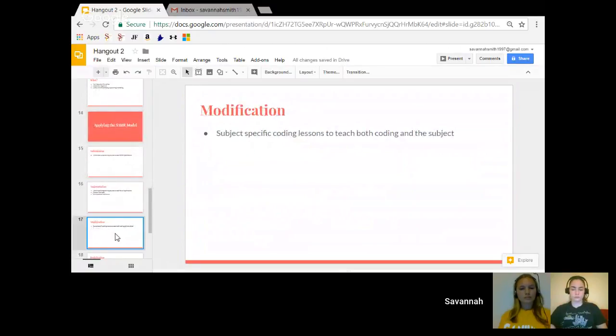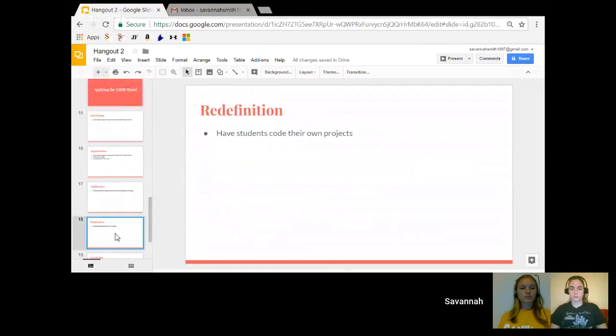For modification, teachers can have students work through the subject lessons on Tinker, like science, for example, during that subject period in school, to teach both coding and that subject. In addition, teachers can ask students to code their own projects using Tinker. This way, students are studying the content and practicing code.